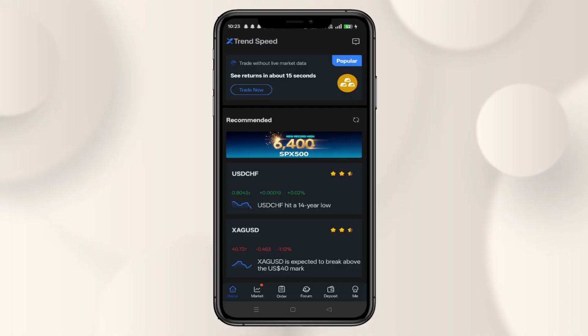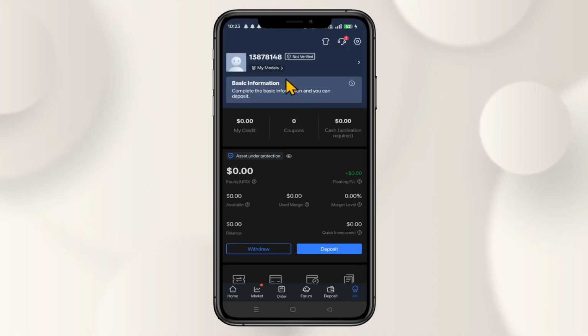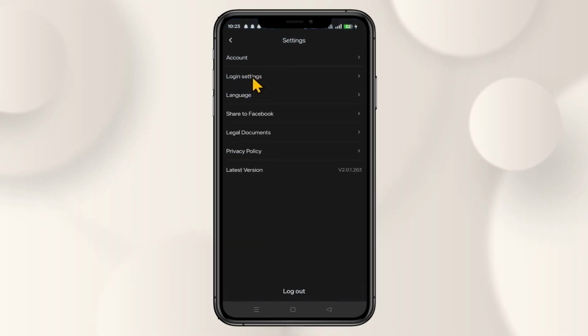First of all, open up the XTrend Speed Trading application on your device. And once you are taken into the homepage, you can tap on the Me icon at the bottom right corner. This will then take you into your profile page. Tap on the gear icon at the top right and then tap on Login Settings.